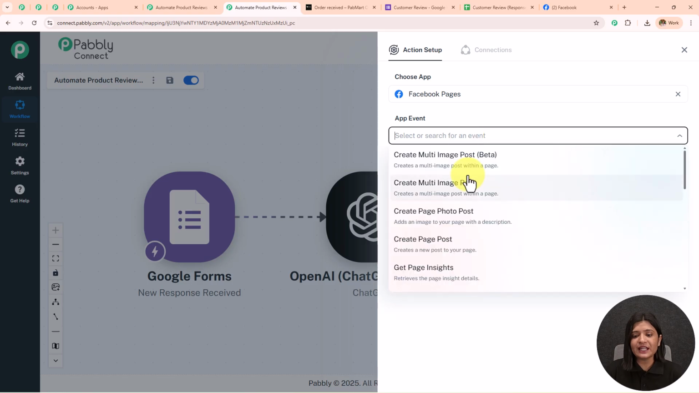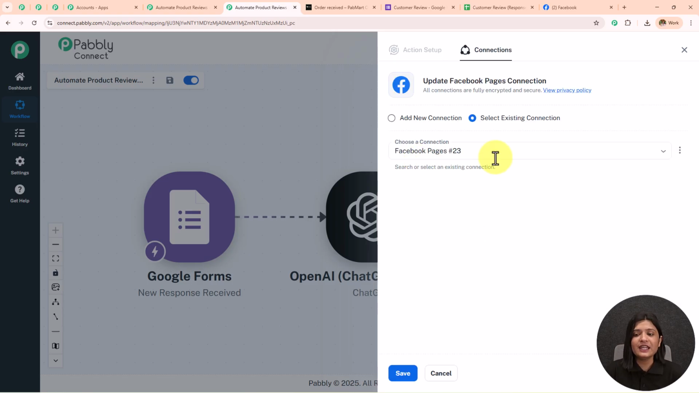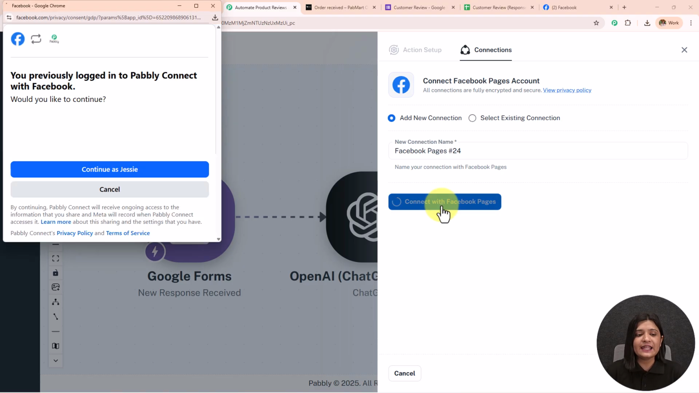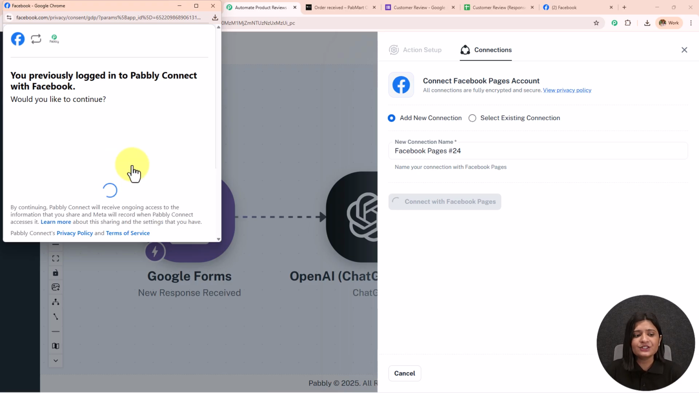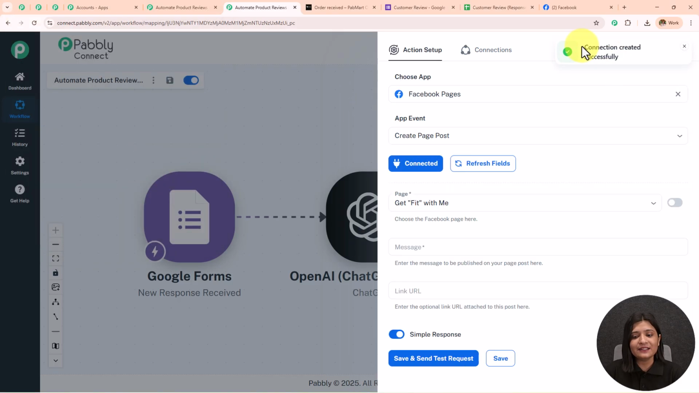In my action event, I'm going to select it as create page post and then click on connect. If you have an existing connection, go with save. If you don't have one, click on add new connection, then click on connect with Facebook pages. Here I have already logged in to my Facebook, and that's why it is asking whether I want to continue with the same account. So yes, I want to continue with the same account. I'm going to select that account, and you will see the connection will be created, and here it is.